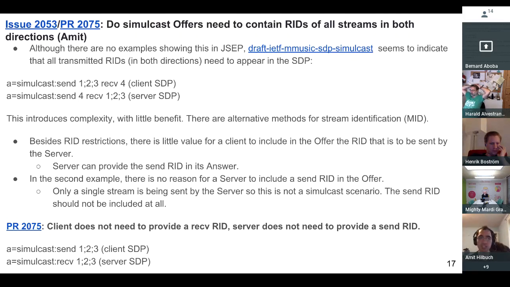So the suggestion is to only include the RIDs that are going from the client to the server. So if the client is the offerer, it would say simulcast send 1, 2, 3, and nothing about the name of the stream that it's going to receive, if any. And if the client is the answerer, the server is going to send simulcast receive 1, 2, 3, and nothing about what layer it's going to send.